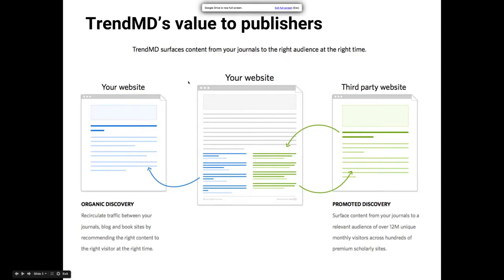So in terms of our value proposition to publishers, and this will also explain the model and how it works, when a publisher is using our widget, there are two sides. One side, in the blue, is internal links, or links within your network of sites. The purpose of the links in the blue is to recirculate traffic both within articles you've published in the past, as well as the other journals that we have indexed from you, keeping people discovering content that they may not have known they were looking for through the research process.